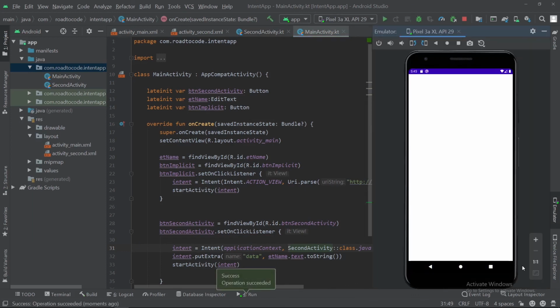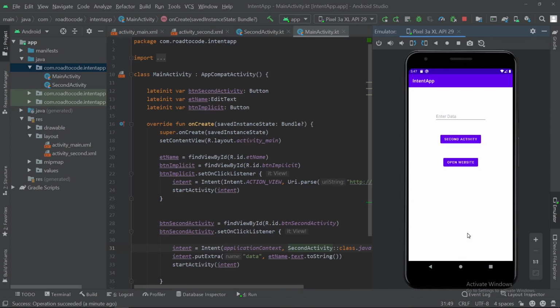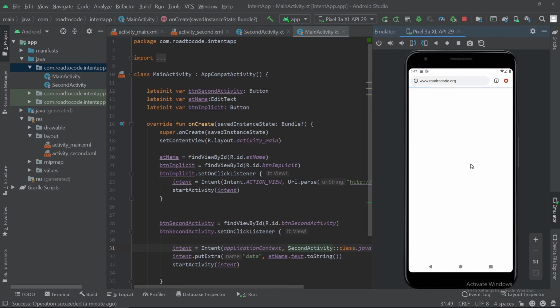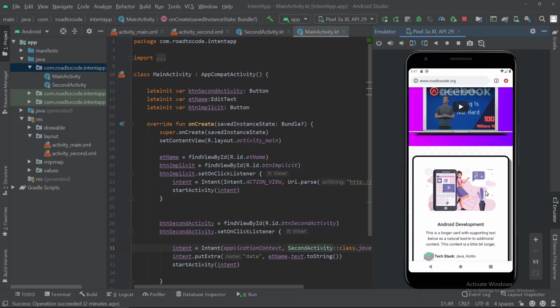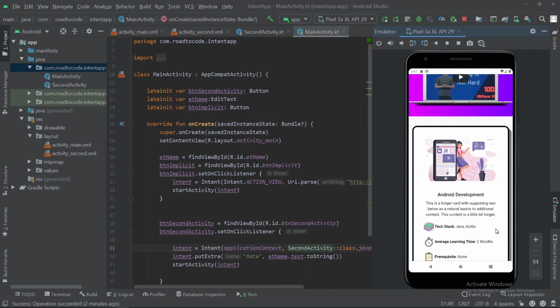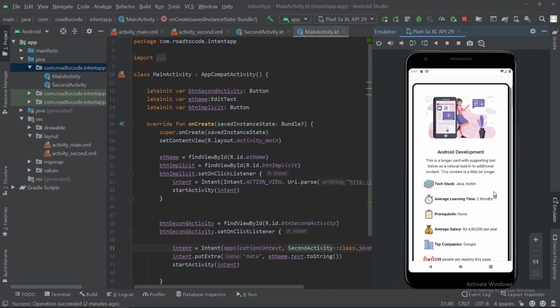Yeah, the application is launched and now I am clicking on the open website button. In the case of my emulator, I think it will directly open the website in Chrome, because now our mobile has only one application, that is Chrome. But if different applications are available, like different browsers which are able to perform the same action, in such cases it gives us an option.